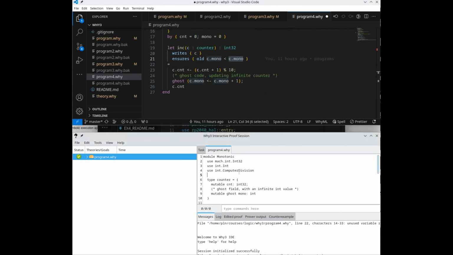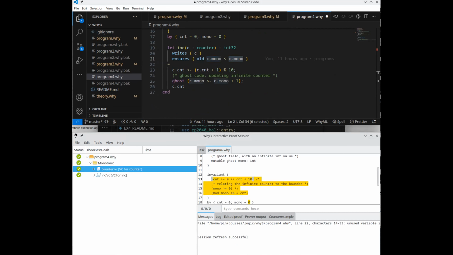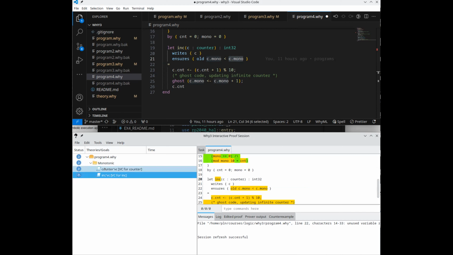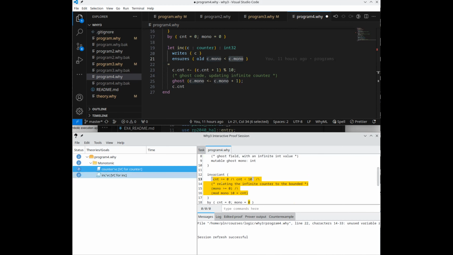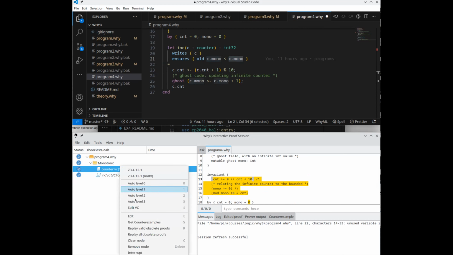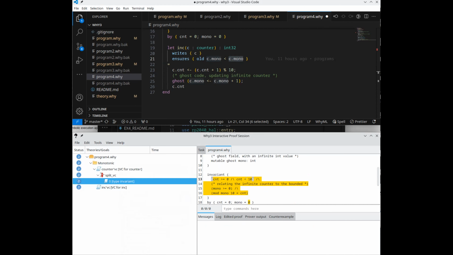So let's see if this makes any sense to our Y3 platform. It was already proven, so we have to sort of mitigate this and break it down or redo everything from scratch. So let's see if we can prove this invariant. So essentially what it needs to do is to check that, well, we can do maybe a split here. There was nothing to split. Okay, what it does is that it will check whether this invariant holds for the initial value of counter equals 0 and mono equals 0. So we can check that.